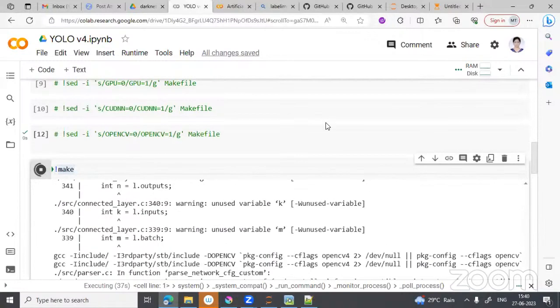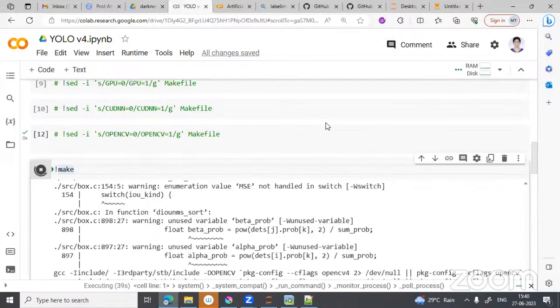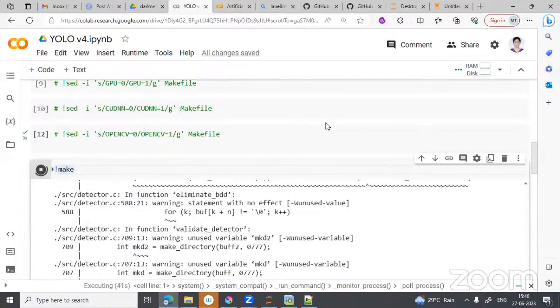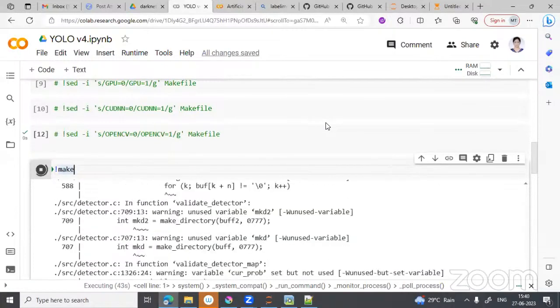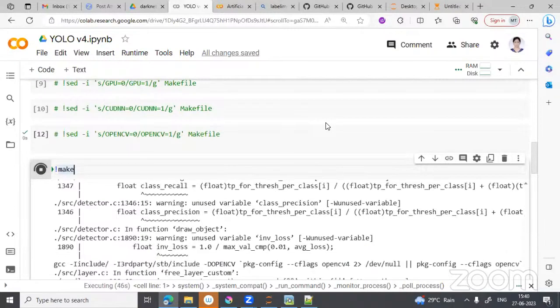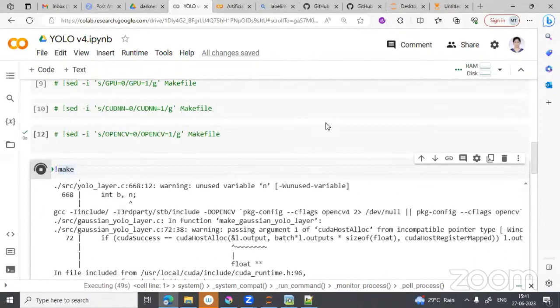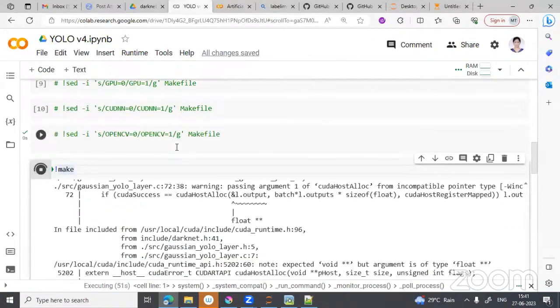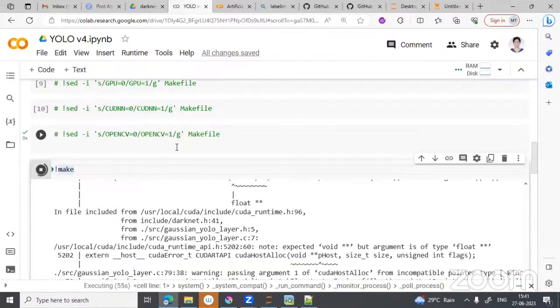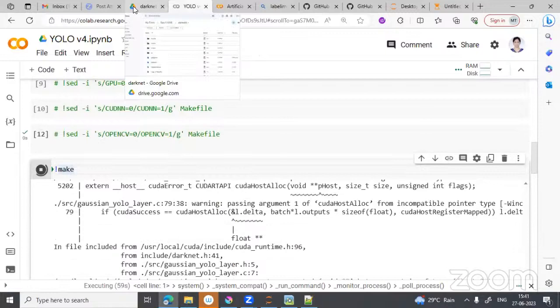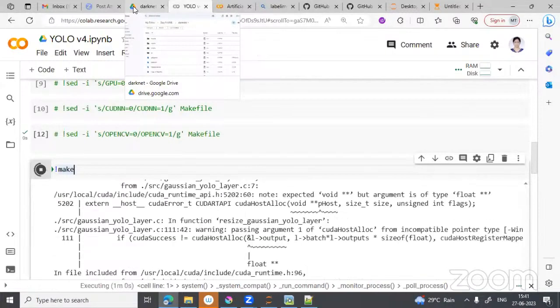If you are getting the error "can't read makefile", please run cd darknet and then run these sed commands. It will take some time to make the executable build. After this, you have to comment this line also. If you are able to run it, follow the next step.